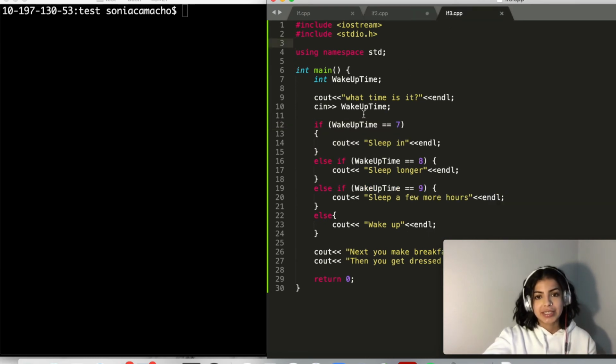So over here you can see that we have our regular, what time is it? We'll let you know what time it is. And then here, if we want to check multiple things, we can say if our wake up time is 7, we'll tell them to sleep in. Else if our wake up time is 8, we can tell them to sleep longer. Else if our wake up time is 9, we'll tell them to sleep for a few more hours. Otherwise, we're going to tell them to wake up. So do you see how we can check multiple conditions and only have one else statement run if none of these are true? But let's say one of them is true, then this else statement will not run.